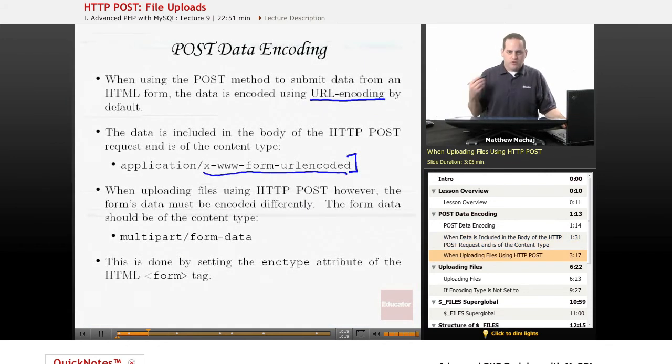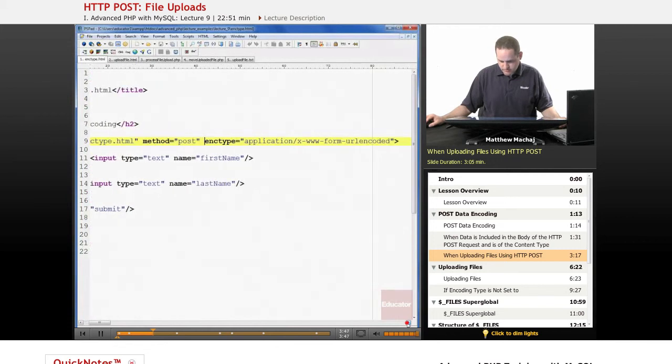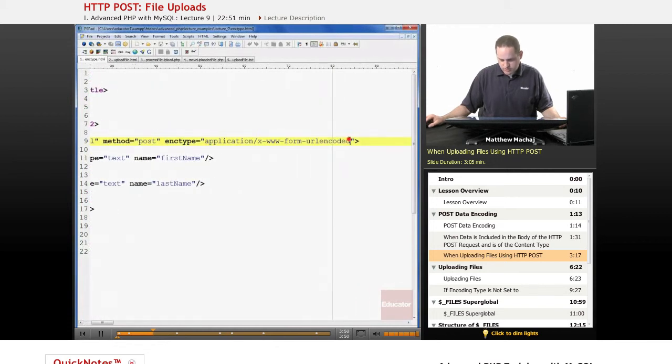However, when we want to upload a file, you need to change that encoding. You need to use a different type of encoding, and the content type and the encoding that you're going to be using is something called multipart form data. The way that you do that is by setting the enctype attribute of your HTML form tag. So if we go back and look at enctype.html, we can see that it was set to this URL encoding, which is the default anyway.